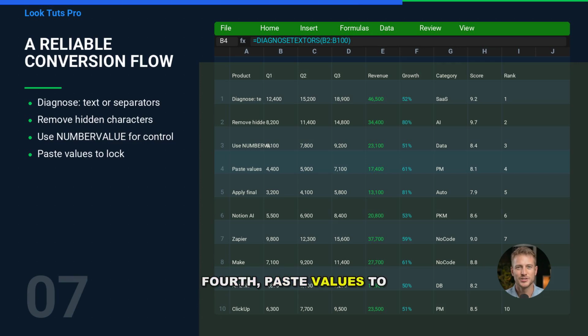Fourth, paste values to lock the results. Only after that do you apply the final number format. This sequence matters. If you format first, you can hide the problem and miss it until reconciliation.